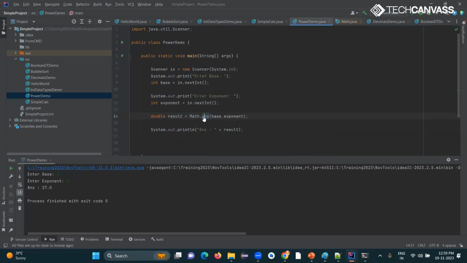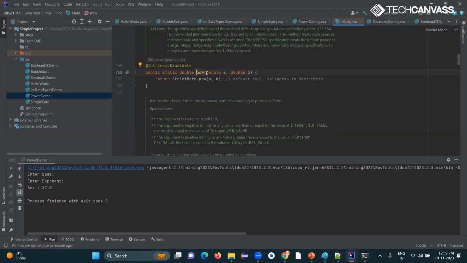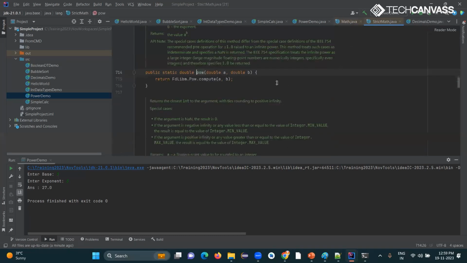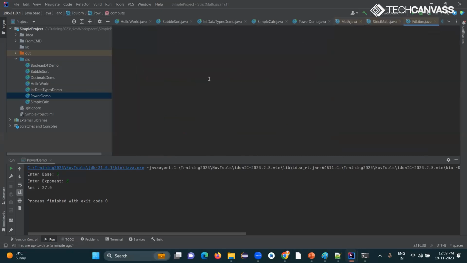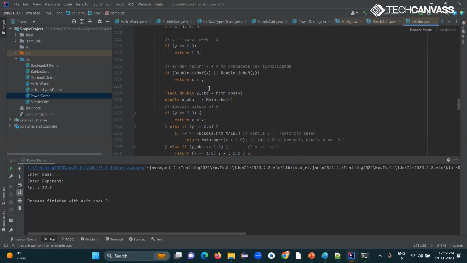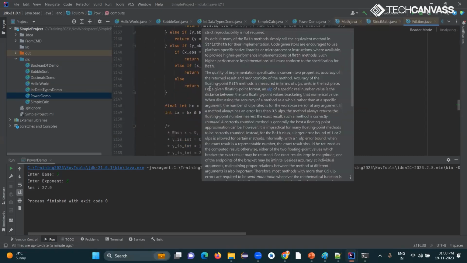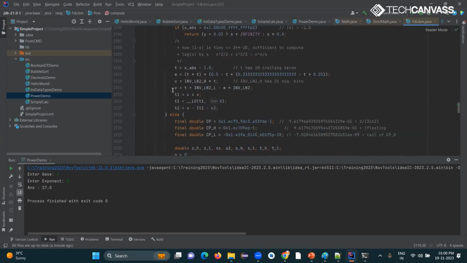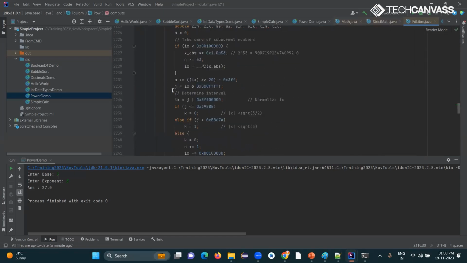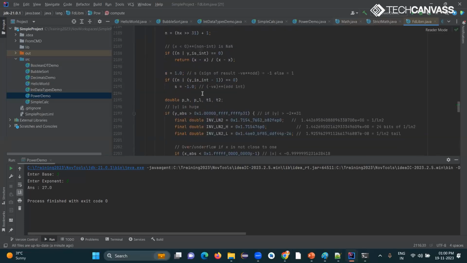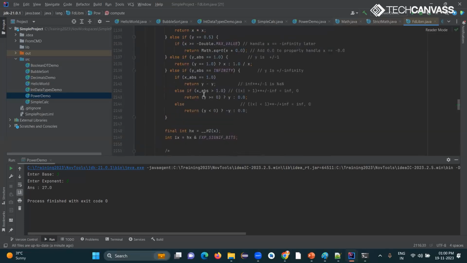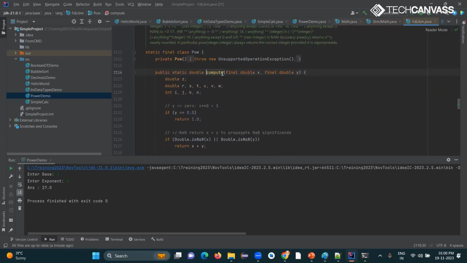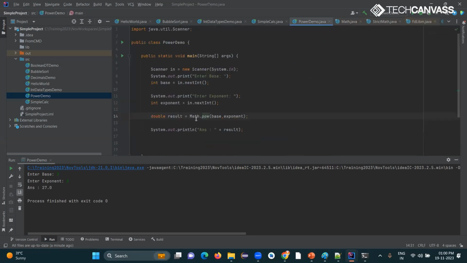If you want to see the power method, this is the power method that they have created, right? What they are doing here is going on to this StrictMath class, this compute class, and this is the way they are computing the power. See, this is the code for the power method. Very big code, right? So this is how Java works. There are libraries created for everything that is already being done. For example, development of the power function has already been done.